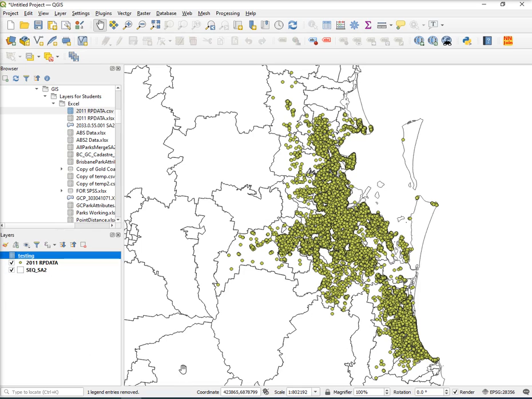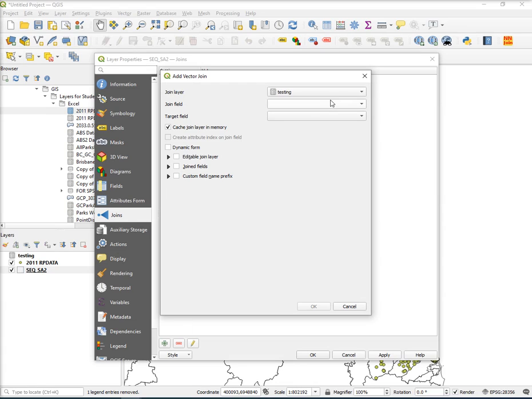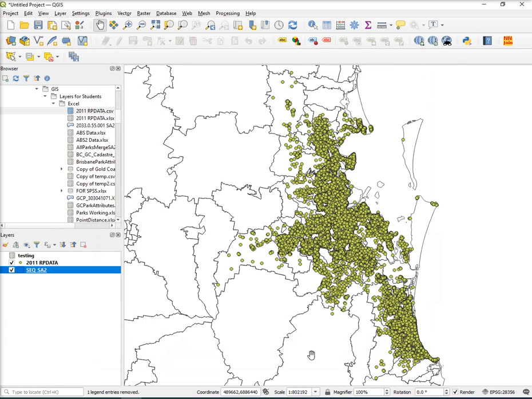But how do we now join this to SEQ SA2? Very similar to QGIS. Right click on it, go properties, and down this long list, about halfway down, is joins. You'll see nothing shows up. What you need to do is go add, find the table, look for the join field, which is the SA2 name, and look for the target field, which is the SA2 name. In other words, one is from the one table and one is from the other table, and then just go OK. And then just go apply and OK.